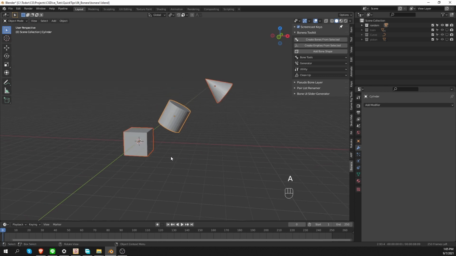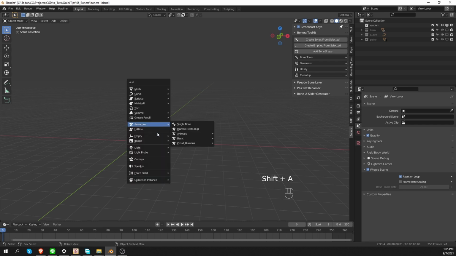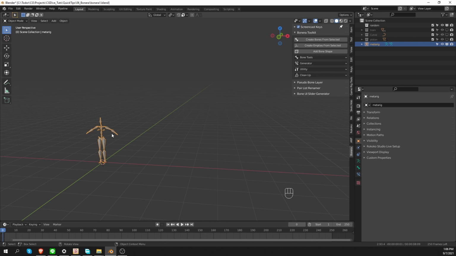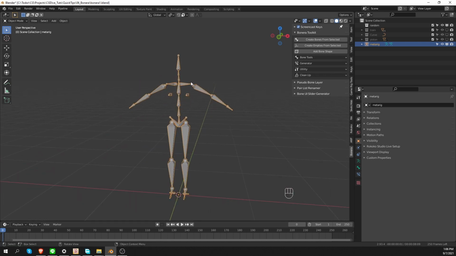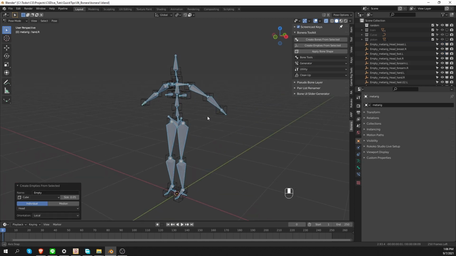So I'm going to select and delete these objects, and I'm going to create some sort of armature. I'm going to use the Rigify MetaRigs just to have something interesting. And now if I go to pose mode for this armature and select all bones, I can actually add empties to all of these bones. And I can add the empties at the head, tail, or center of the bone. Let's go for head first. And there we go.